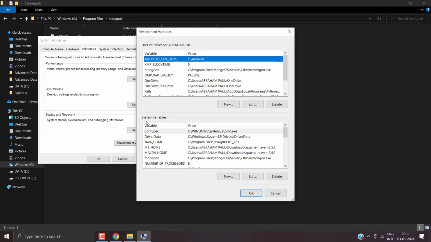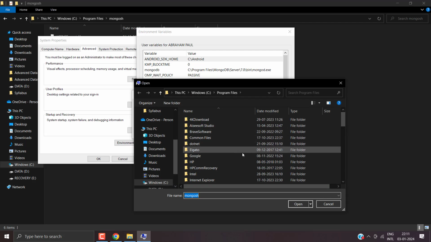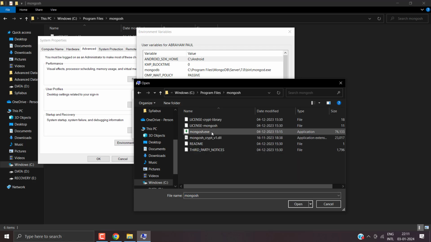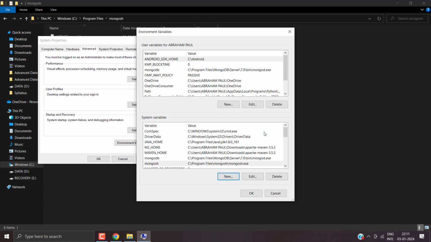We first add to the system variables. We give the variable name as mongosh, and the variable value will be the location of mongosh. So browse for the file, locate mongosh.exe, the executable, open it up, and this is the path. Then click on OK.